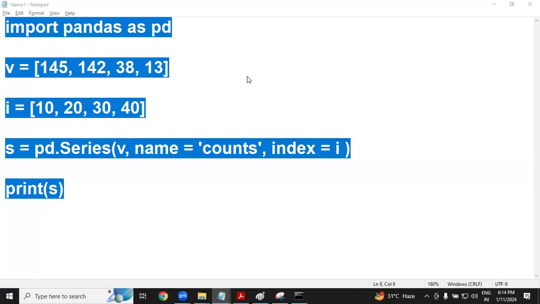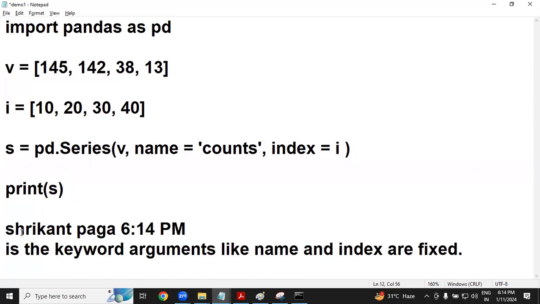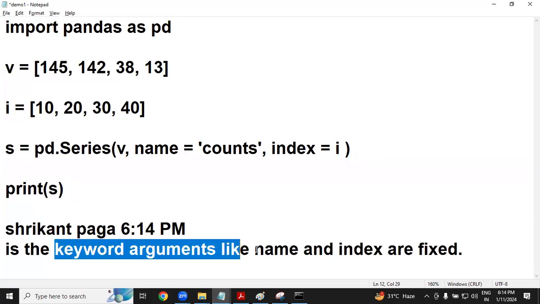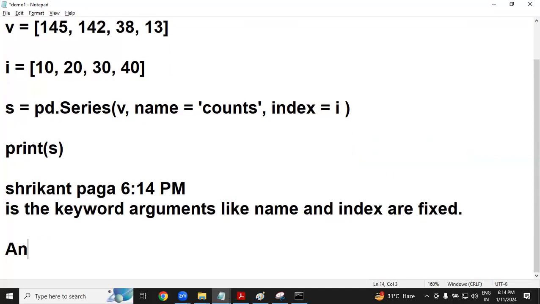Exactly. That's what I'm telling. Srikant, good point, sir. Srikant is already giving the conclusion. What is the conclusion? Keyword arguments are like name and index. That's exactly what I'm telling. Name and index are both fixed. You should not change them. Now I would like to say my answer will be a big S. Am I right or not, sir? Take this example.